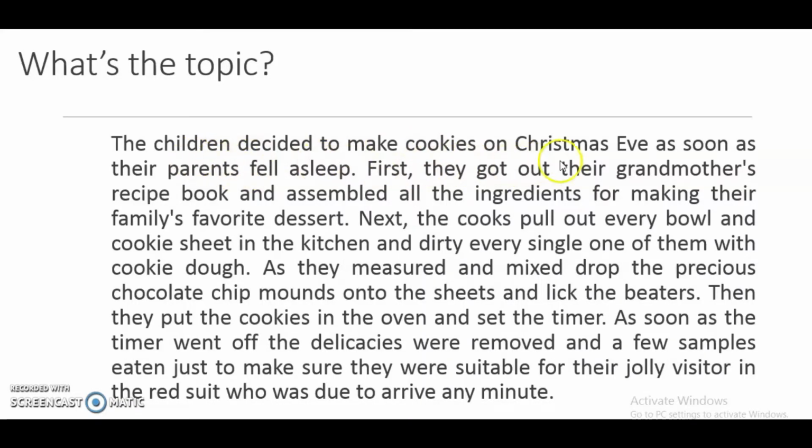The children decided to make cookies on Christmas Eve as soon as their parents fell asleep. First, they got out their grandmother's recipe book and assembled all the ingredients for making their family's favorite dessert. Next, the cooks pulled out every bowl and cookie sheet in the kitchen and dirtied every single one of them with cookie dough. As they measured and mixed, dropped the precious chocolate chip mounds onto the sheet and licked the beaters. Then they put the cookies in the oven and set the timer. As soon as the timer went off, the delicacies were removed and a few samples eaten just to make sure they were suitable for their jolly visitor in the red suit who was due to arrive any minute.